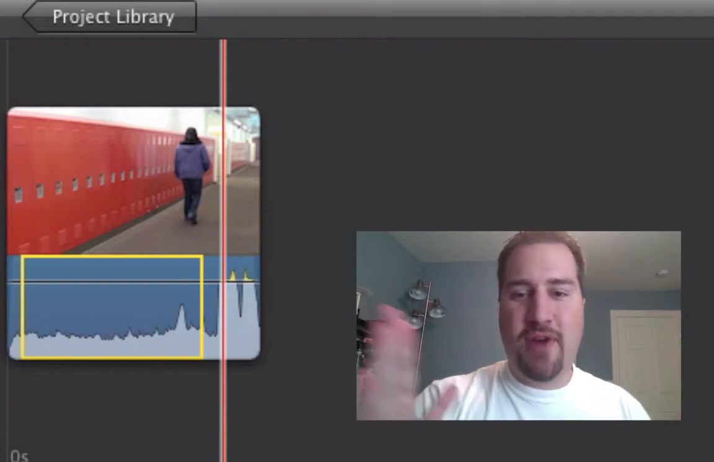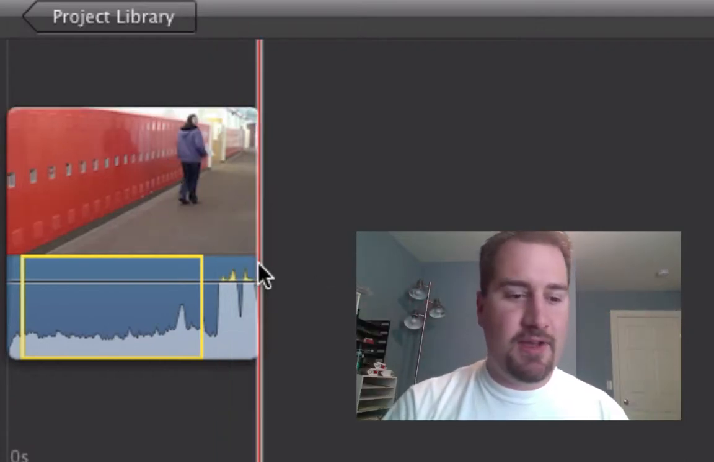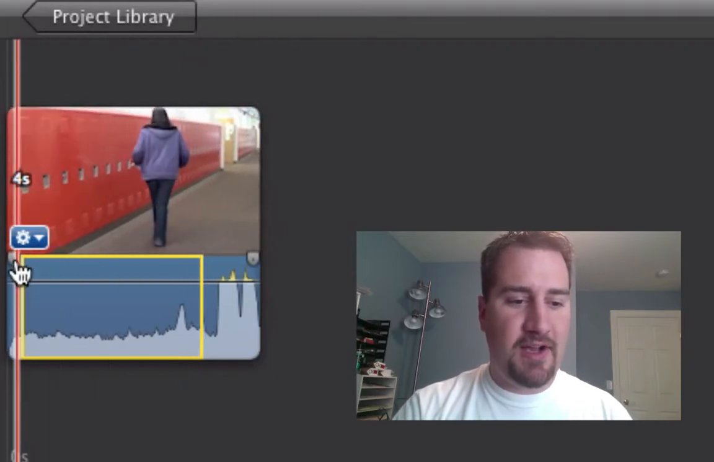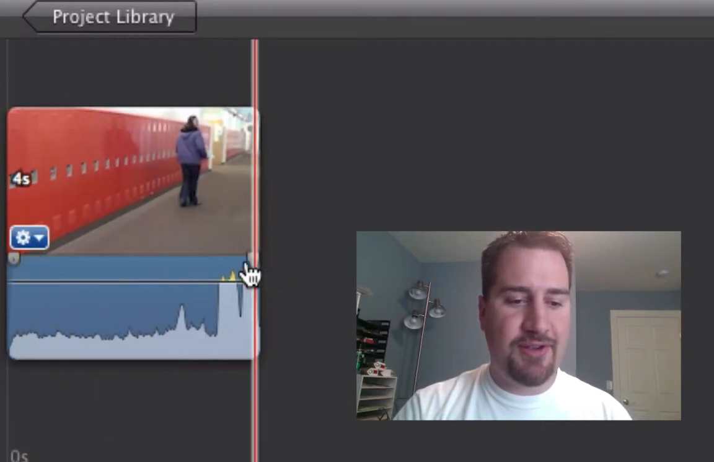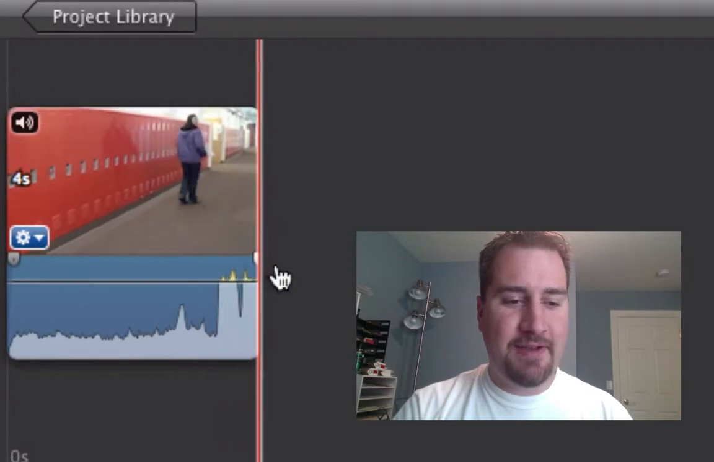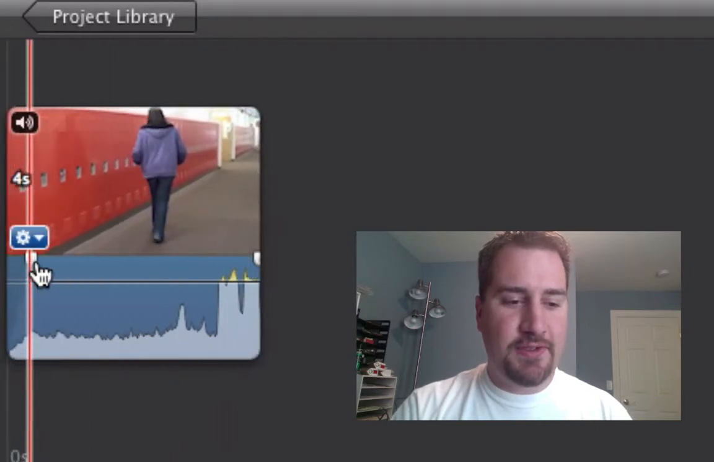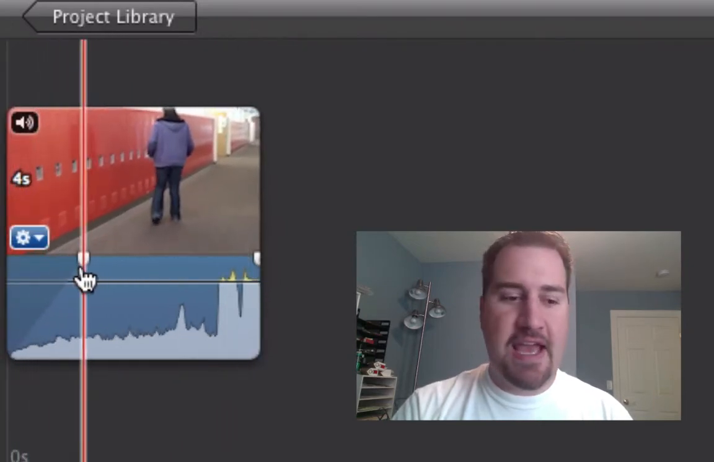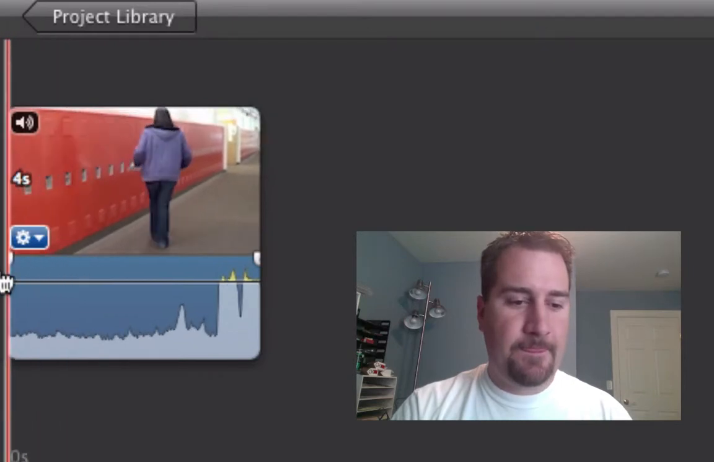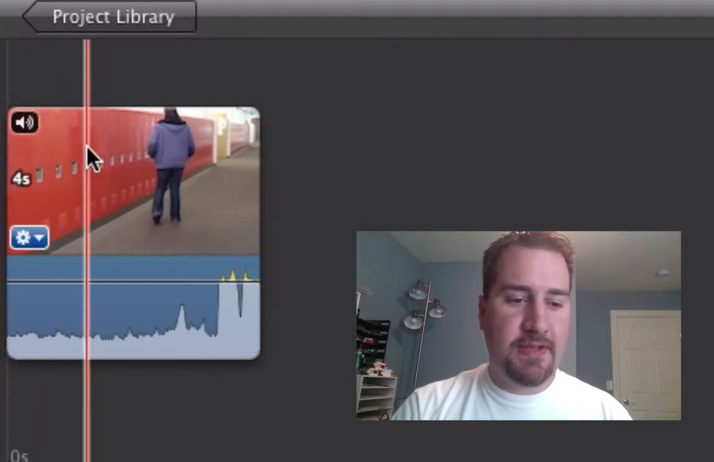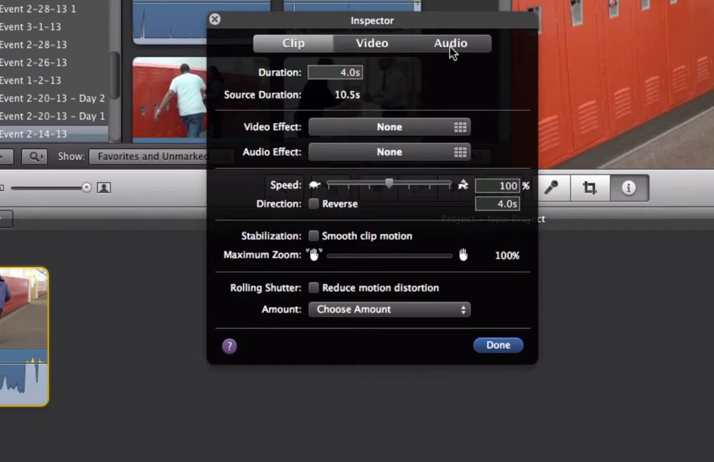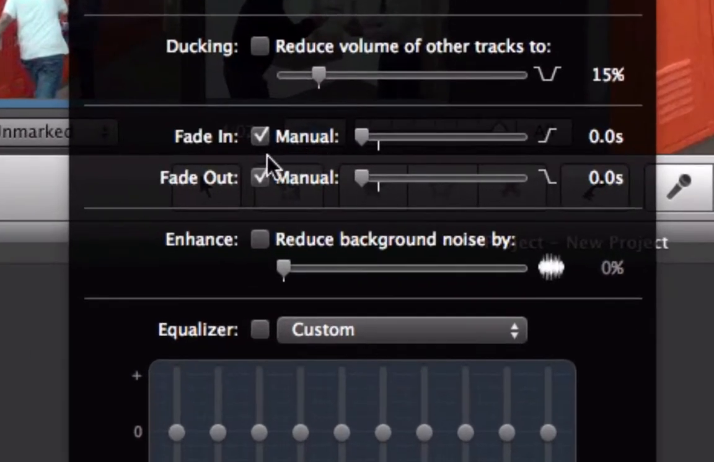Now let's say you don't want the audio just to go blam, start. You want kind of a gradual fade in with your audio. Well, if you look at your waveform box, you got these two little buttons here. These are actually levers. You can pull left and right. And this controls your fade in and your fade out. Another way you can do that is to double click on the clip, go into your clip inspector, go to audio, and you can check or uncheck fade in and fade out.